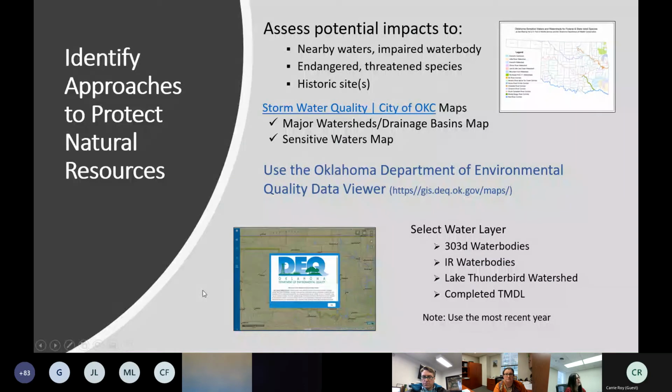Next, we need to take a look at identifying approaches to protect natural resources. Here we want to assess the potential impacts that we could have to nearby waterways or impaired bodies of water, endangered or threatened species, or even historical sites.